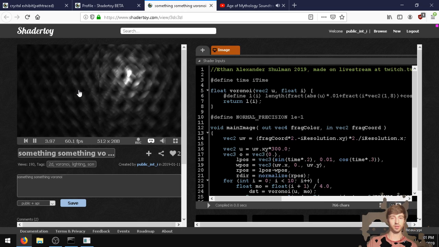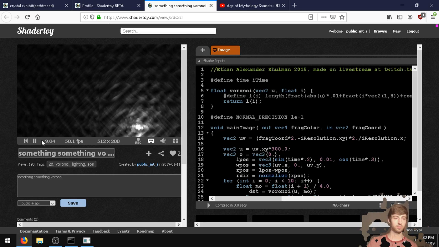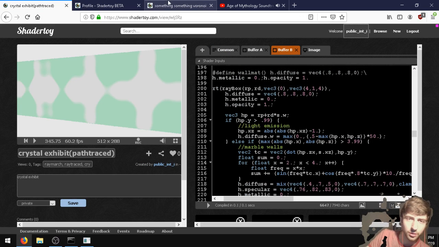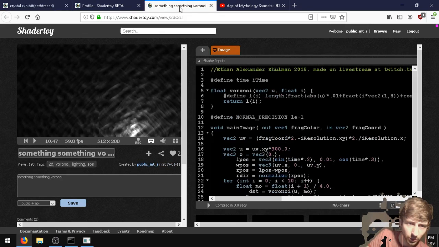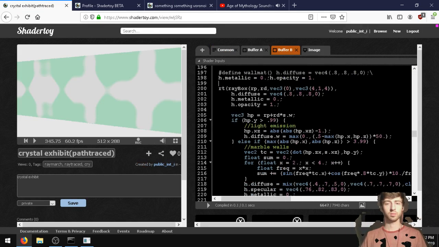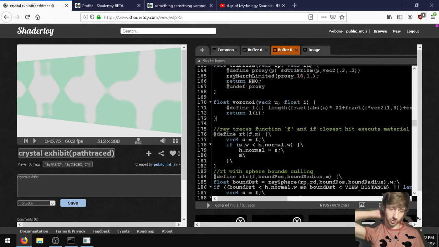Oh, that's really interesting. So that's a lit Voronoi. Huh. It's not quite what I'm looking for, but maybe I'll do something different. Maybe instead of doing a marble wall, I'll do a Voronoi wall. That could work.